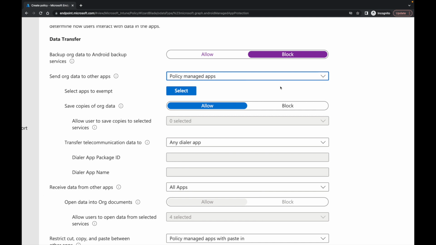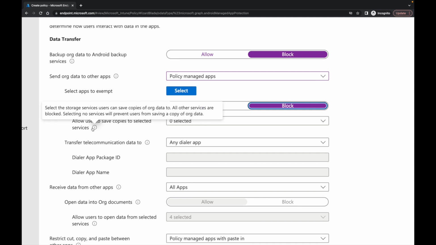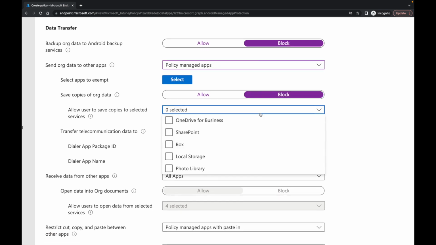If I click on policy managed apps, there's an option that says save copies of org data. We have the contractors, and they're using Teams, but they're also using other applications. So we can allow it, or we can block it but allow users to save copies to selected services. You can say I'm only going to let them save copies to certain services, such as OneDrive, SharePoint, and so on. This way it stays within your organization, but travels from one app to another within your ecosystem.